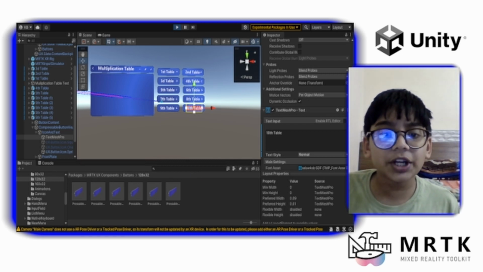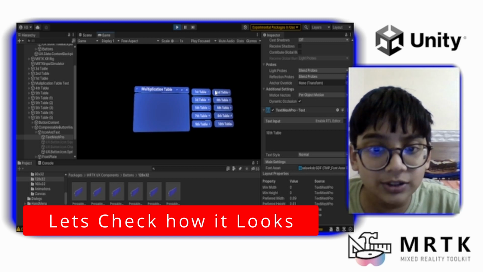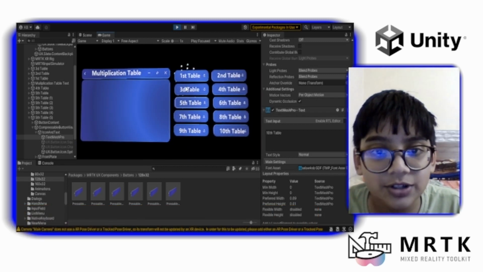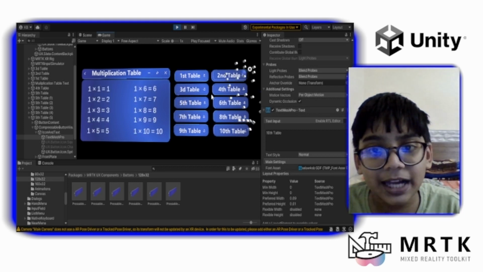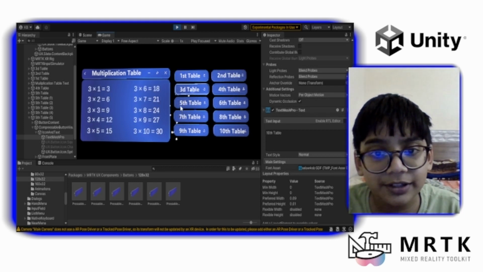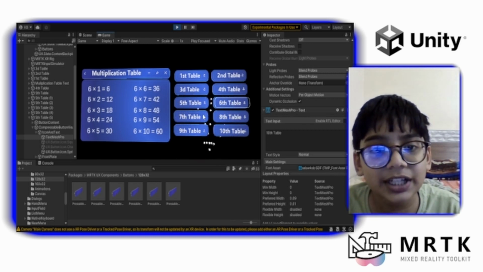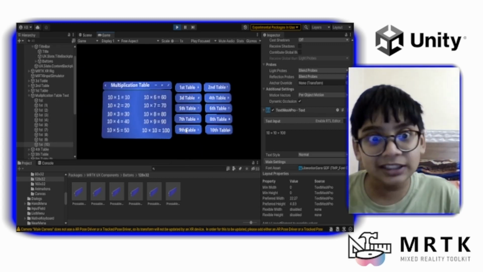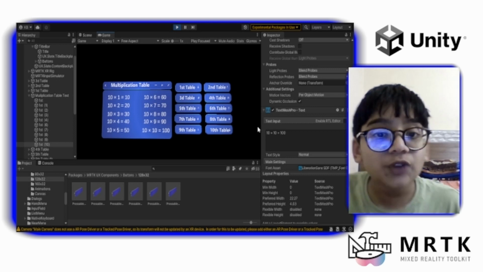If I just go into my play mode right here, and zoom in a bit so you can see it correctly, and if I just do one table, that works like a charm, like that, that, that, that. All of the tables are working correctly, you can see. Boom. Now this looks really boring, and now we're gonna change the colors of all of these.